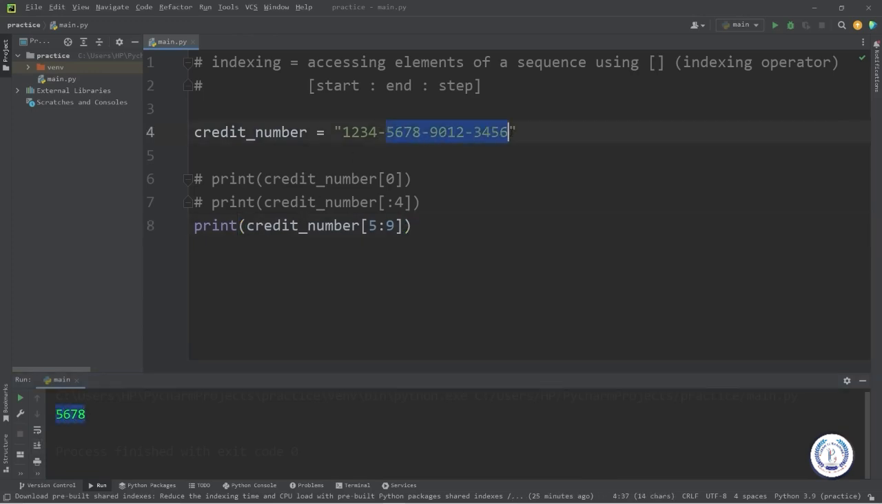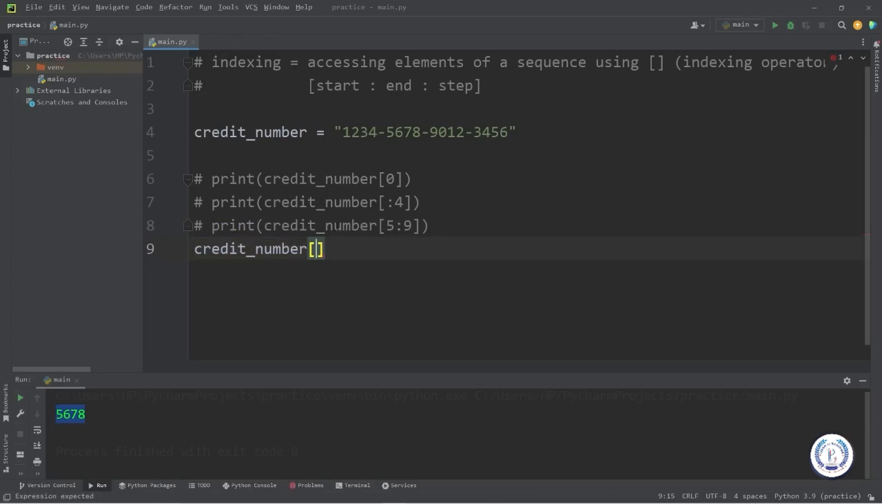Maybe we need the last 12 digits. Well, what we could do in that case, we will take our string variable, credit number, set the starting index to be, let's see, 0, 1, 2, 3, 4, 5. 5, colon. If you need everything up to the end of the string, you don't need to list an ending index, just be sure to add that colon. Python then assumes you need everything up to the end of the string. So I will print whatever we have. Then we should have everything besides the first 4 digits. Yep, 5, 6, 7, 8, 9, 0, 1, 2, 3, 4, 5, 6.